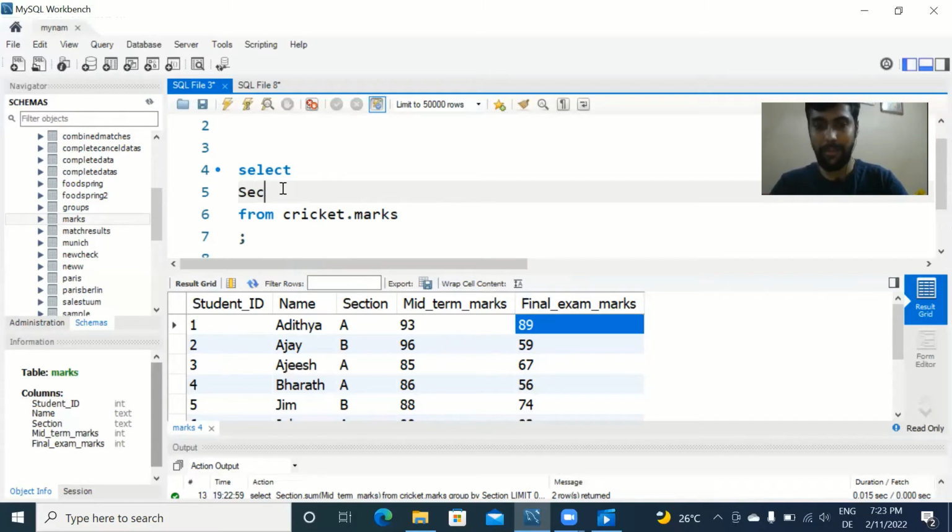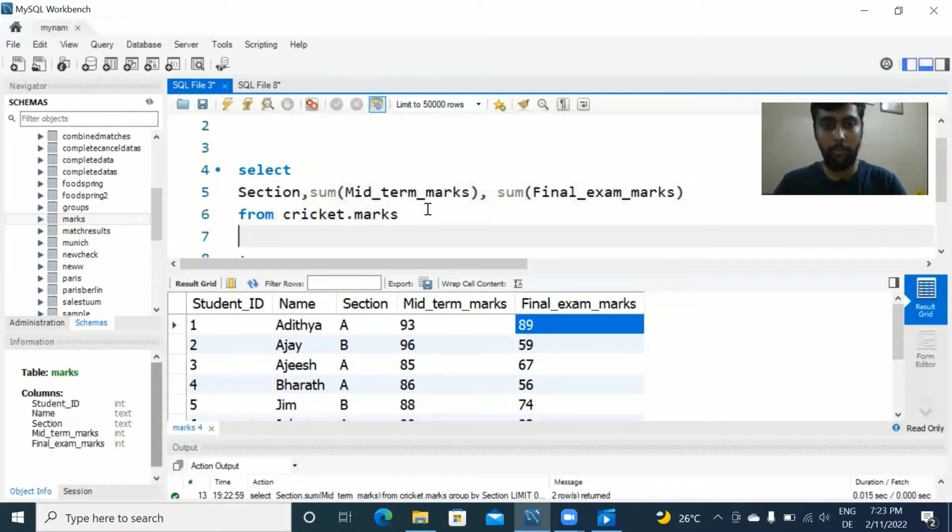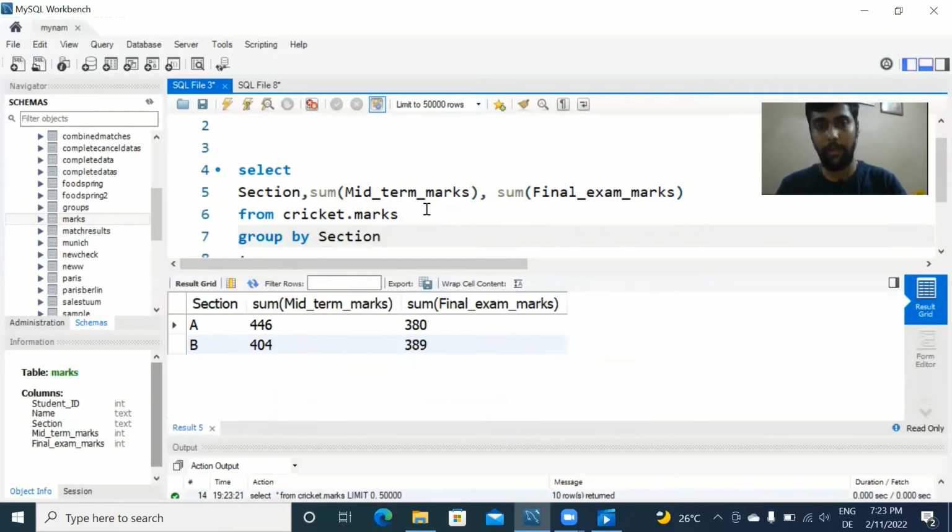So I could just select section, then put a comma. First, as usual, let's put the sum of midterm marks. Then I put a comma. I also want to see the final exam marks. So I can put a sum of final exam marks and then I group by section. Okay. So as you see, all the students of section A got a total of 446 in the midterm marks and they got a total of 380 in the final exam. Whereas section B, they got 404 in the midterm exam and they got 389 total marks in the final exam.